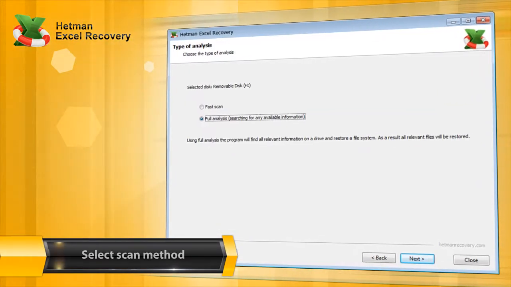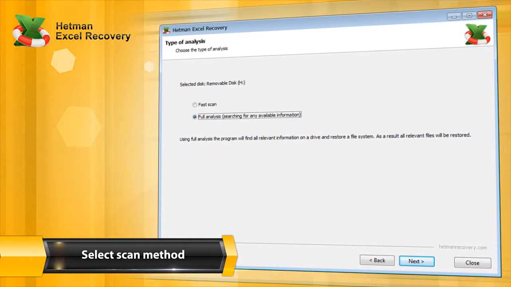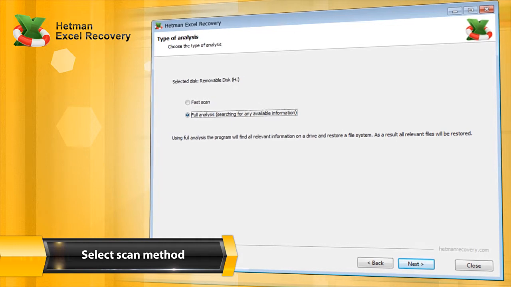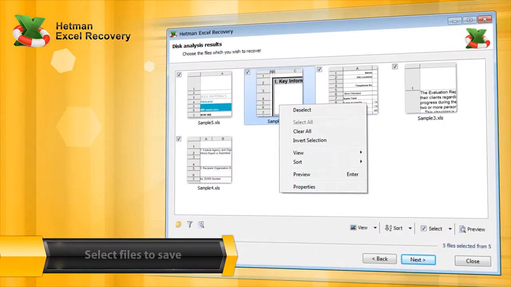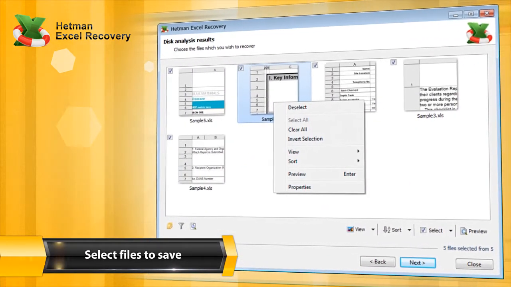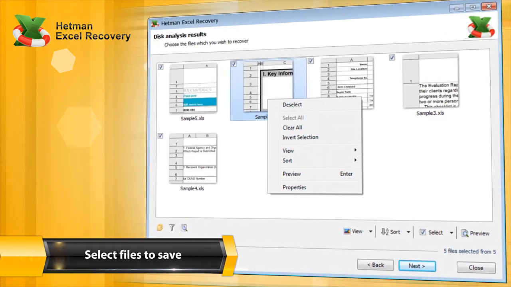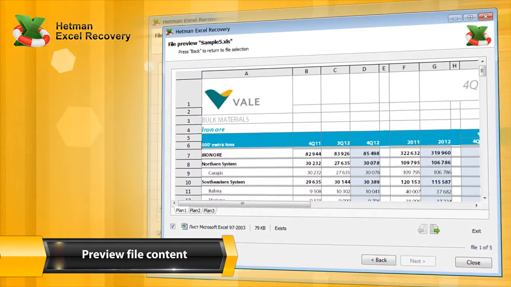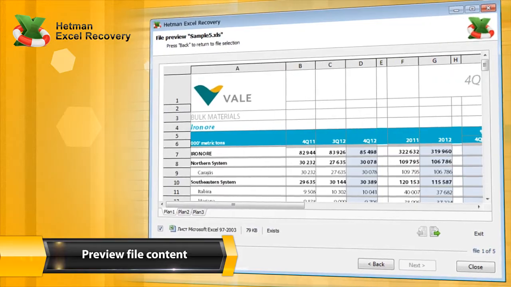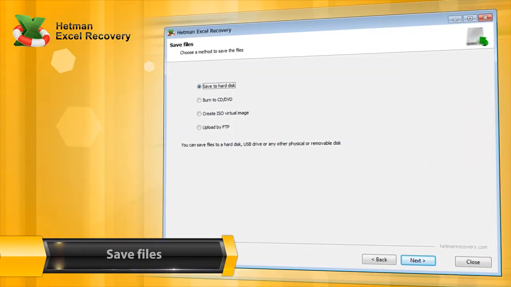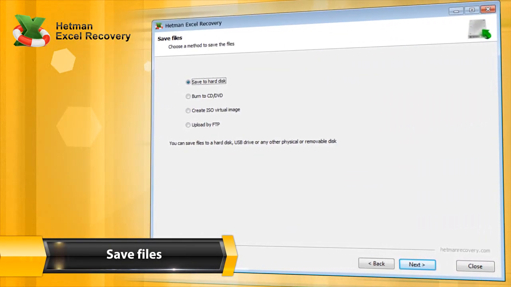A quick scan takes just a few minutes, but a full analysis can recover even more information. The program shows documents in the folder in which they were located before deletion. The utility displays the content of recovered documents. Save the recovered files in any way that's convenient for you.